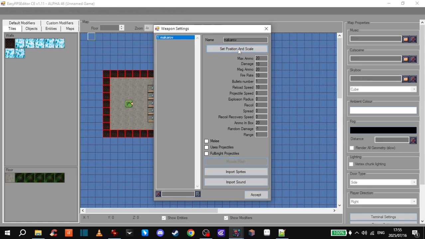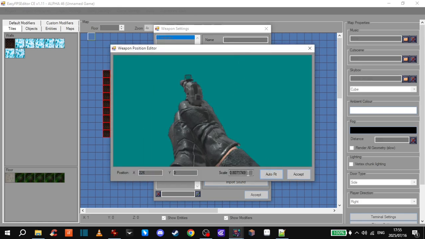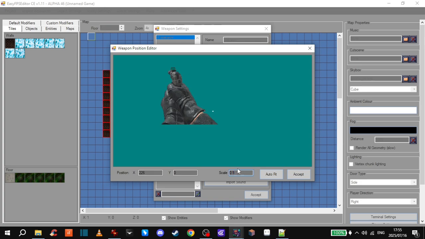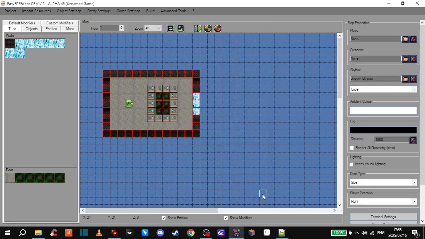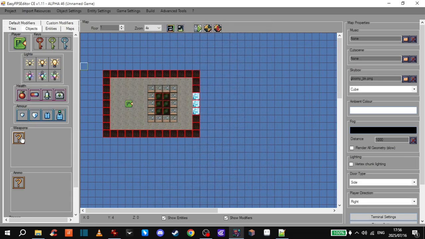Then set position and scale. Autofit usually does a pretty good job, but not today. I'm guessing 0.5? 0.6 maybe? We can bring it down. And a bit to the side. More. 300? That looks good. Looks decent. Accept. Accept. Then go to objects. Weapons. I'll place it right here. Let's see if it works.